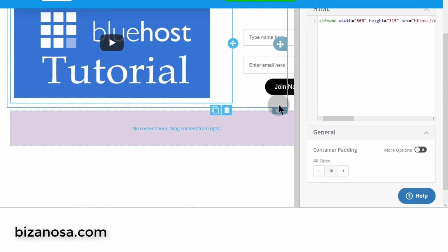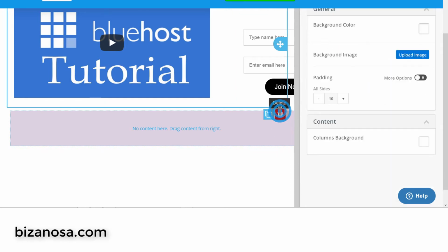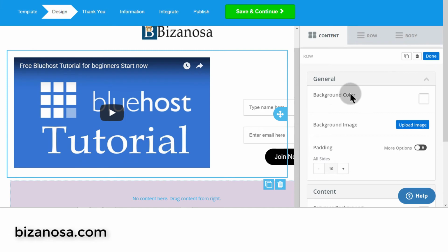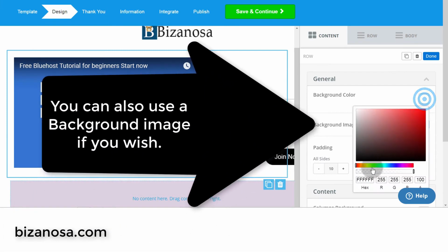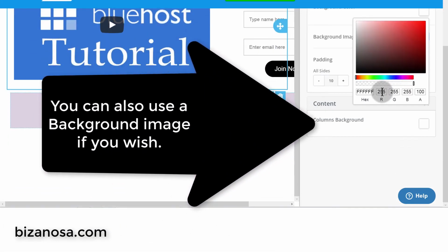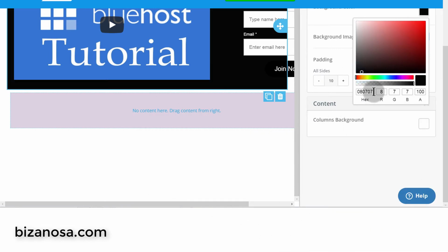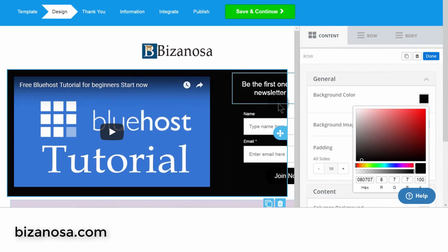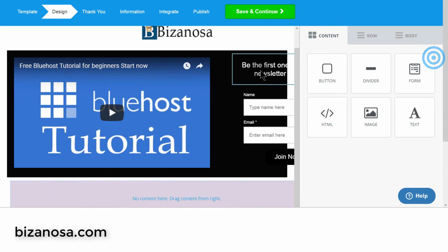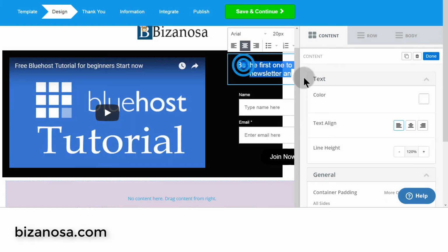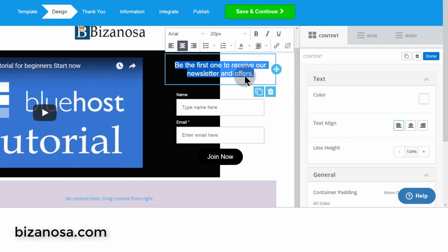I'll look for row, and I can click on row, and when I click on row, you're going to get this background color. You can choose any color that you want here, but I want the color to be something like black. Okay, this looks black enough for me, so I'm going to leave it like that, and I'm going to say done. And also with this text, you can choose how you want it to be.